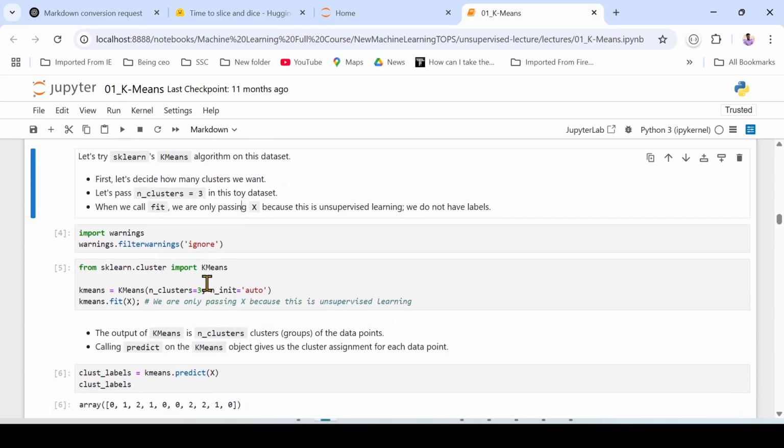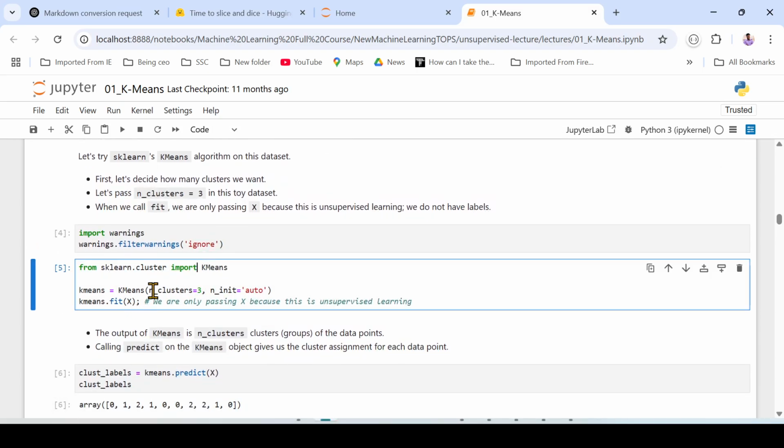Here we have imported k-means. In k-means, we are saying n_clusters equal to 3. We are saying n_init equal to auto. This way we have created the k-means. We are applying the fit method on the X data. This means that now we have trained the model.